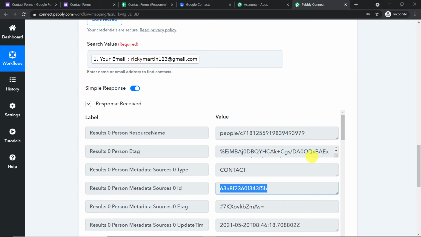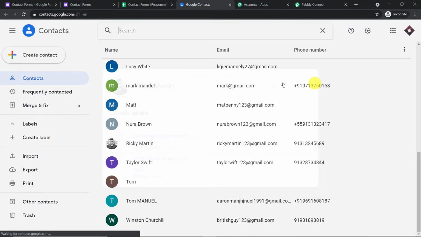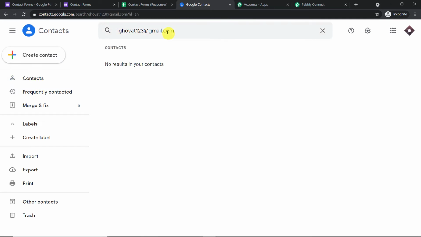So what's next? Basically, we have established that Ricky Martin is already present. Let me show you with some examples. Let me go straight to Google Contacts and search for a contact, let's say gowat123@gmail.com. This email is not present. A person called Gowat is not present. So I'm just going to copy this. Remember, this person is not present in our Google Contacts.